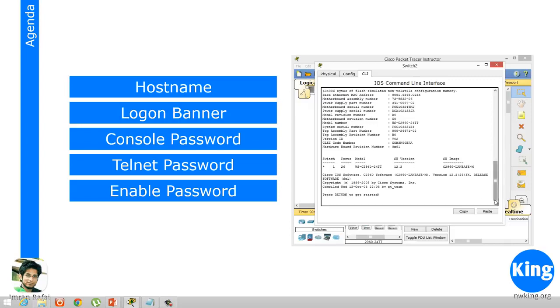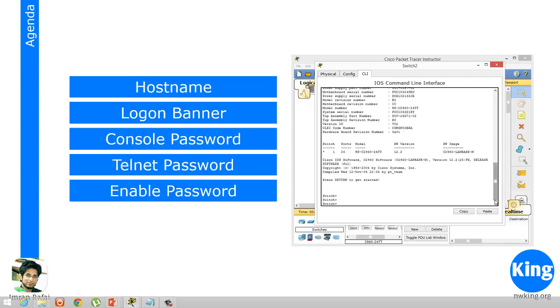Then you would go into the user prompt. Now if you remember from our previous video, if you have this prompt, this is the user prompt, right? This is the lowest prompt that you can get access to on any Cisco device.